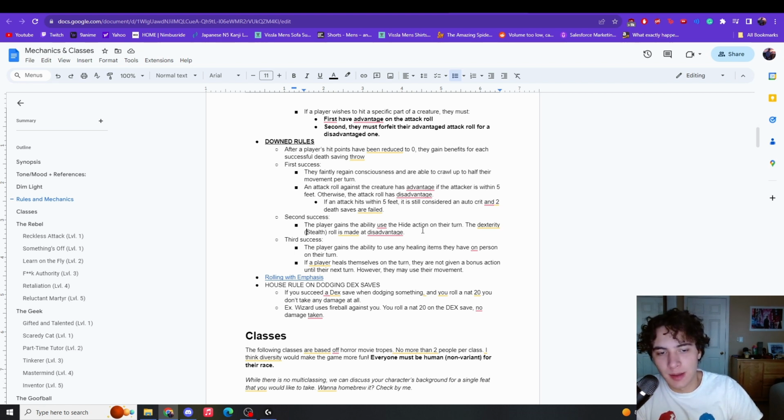And the third success is the player gains the ability to use any healing items they have on person on their turn. If a player heals themselves on the turn, they are not given a bonus action until their next turn. However, they may use their movement. So I basically just had it to where you are able to crawl away while a killer's after somebody else. And a lot of their healing, from what you saw from the classes, there was no healing word or nothing. Everything was resource based. So there were med kits around the map, bandages, stuff that they can use. Like I said, very video game based.